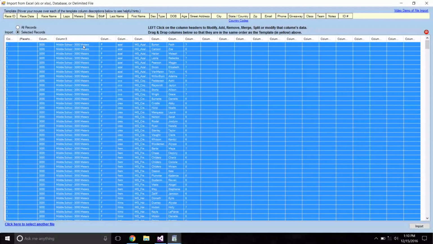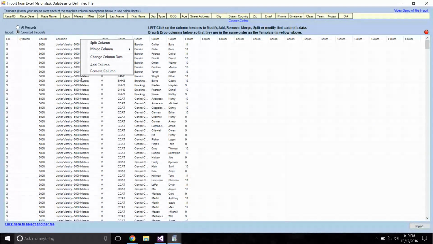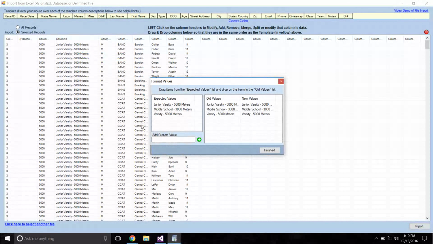I'm going to highlight all the rows that I want to modify, and I'm going to click on it. Now, when you click on it, it assumes you also want to sort, so those records are still selected. So just don't let that worry you. But I'm going to do change column data, and then for those selected records, I'm going to make it say MS women's 3K, and then I'm going to add that to my list of available values that I can use to replace with. And so where it says middle school 3K for my selected rows, I'm going to make it say middle school women's 3K.